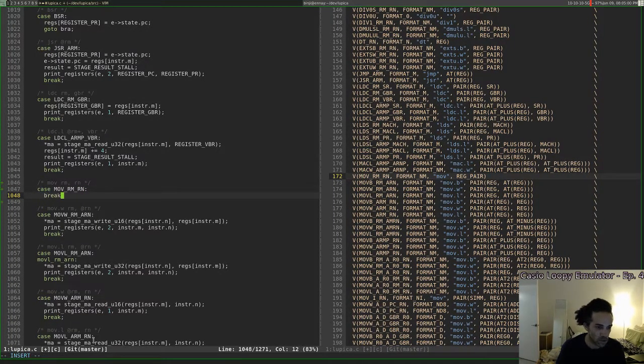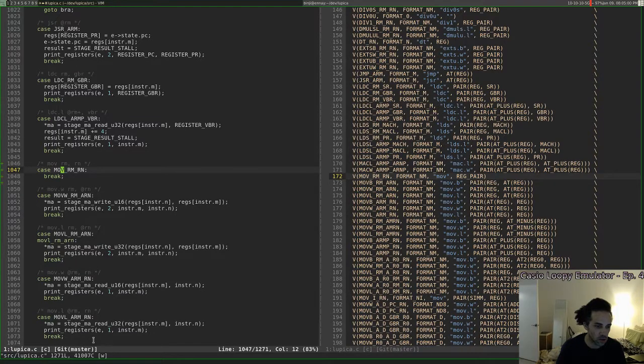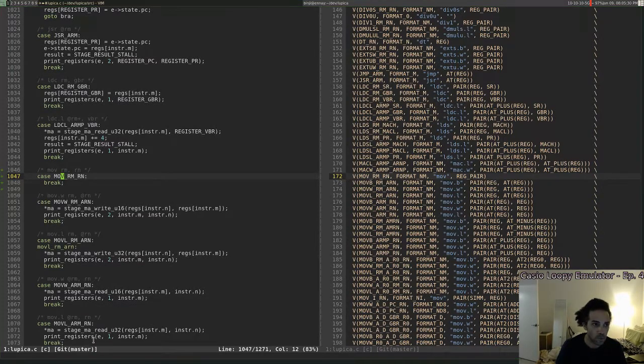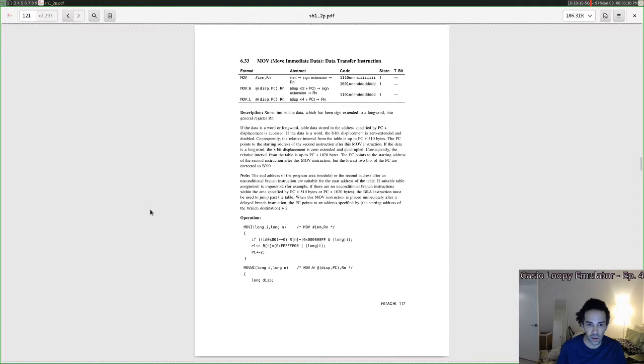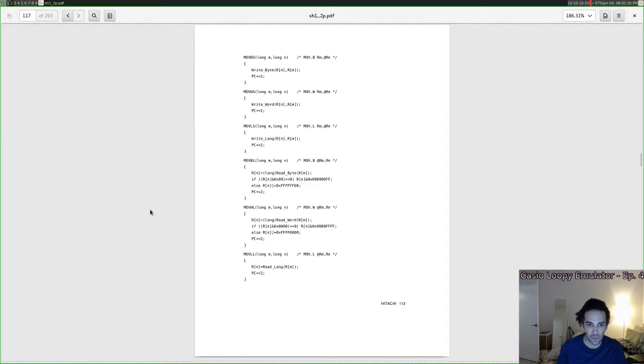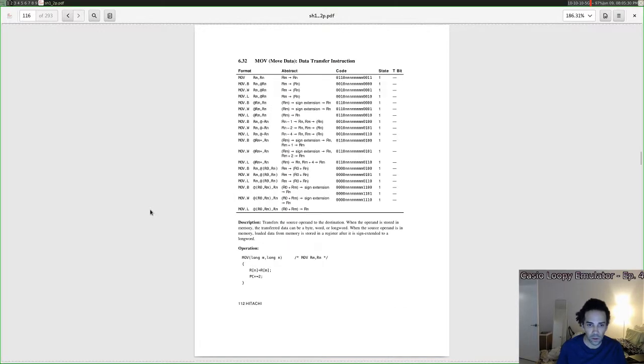So this is the instruction that we want to execute, and I'm just adding this to stage execute right now. And this one should be really simple. If we look at the instructions here, we can see it's this one, data transfer. And it really is just writing one register to the other register.